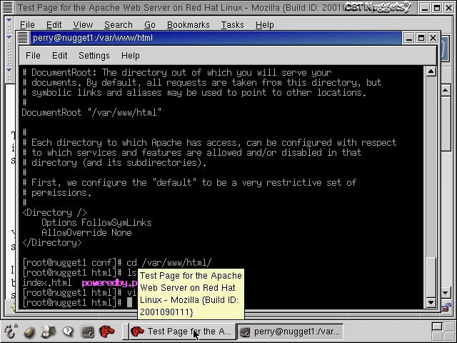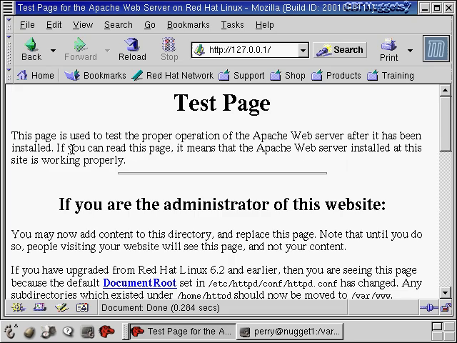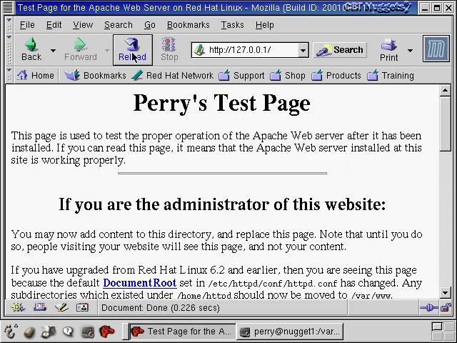So let's go back to this web browser. Okay, and you don't see it says Perry's test page. That's because this is the old test page that we were looking at. If I hit reload, that'll reload it, and now you can see it says Perry's test page there. All right, so now we've changed index.html.